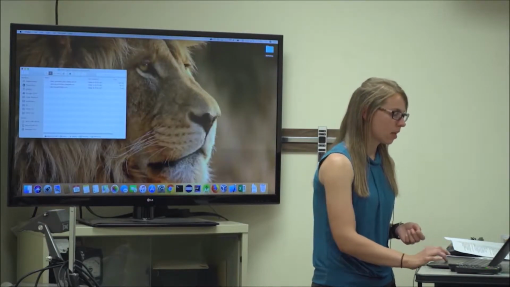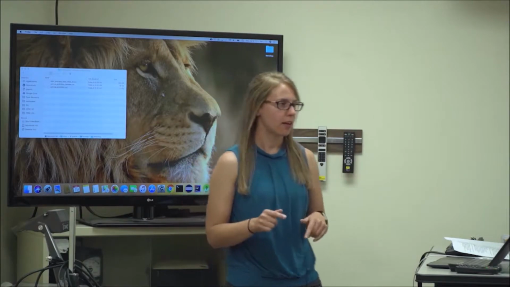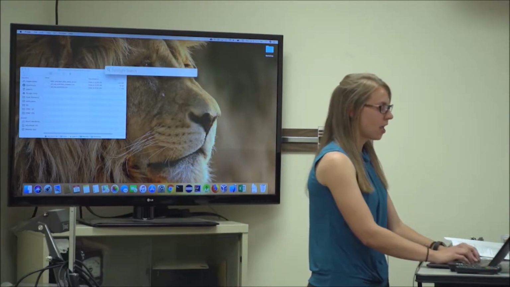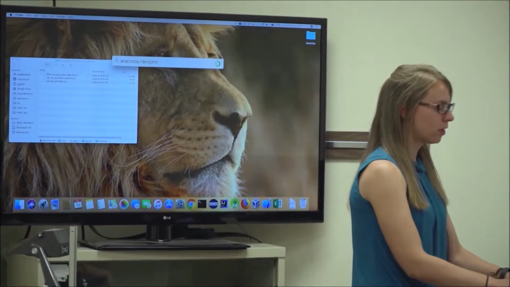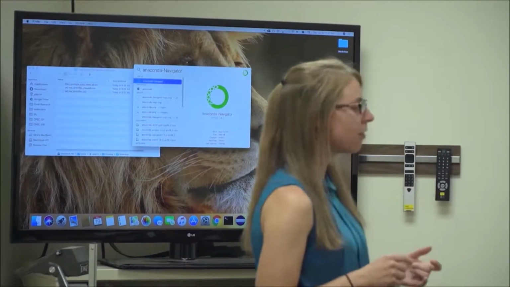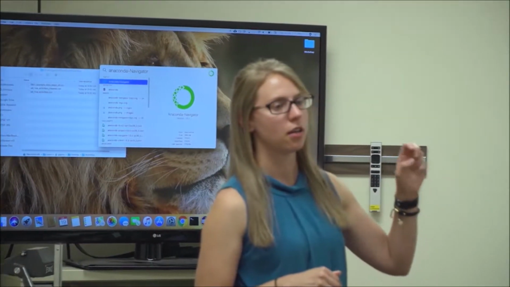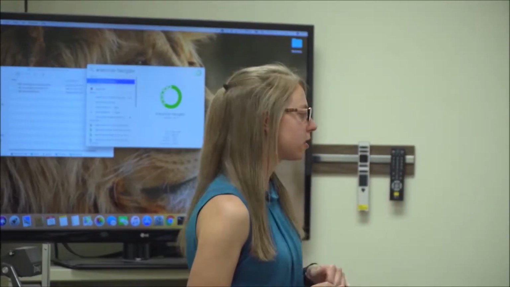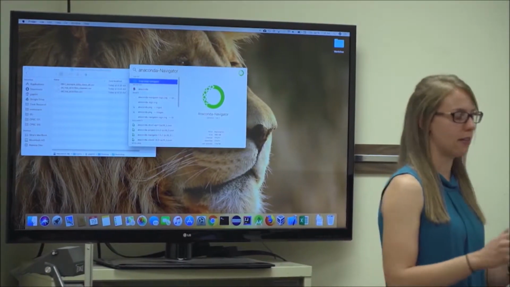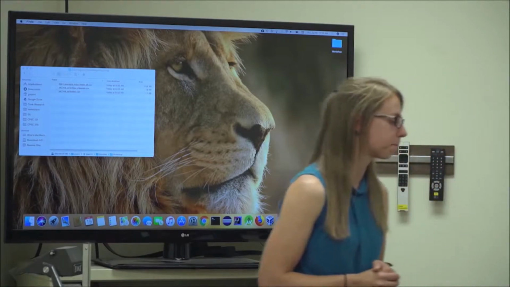OK, so we're going to open up Anaconda Navigator, which most of you I saw already have open, which is awesome. This is kind of like the dashboard for all of the programs that come with Anaconda. If you're on a Windows machine, you can just hit your Windows key and then type Anaconda in your search. Or if you're on a Mac, just hit Command Space for Spotlight and then type Anaconda Navigator.